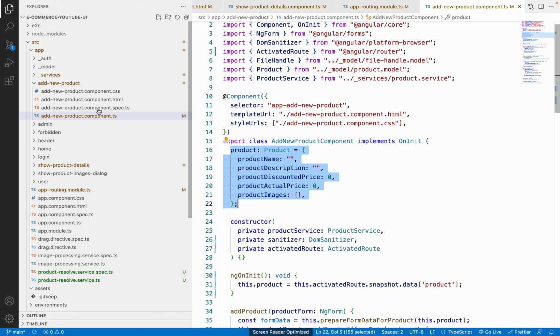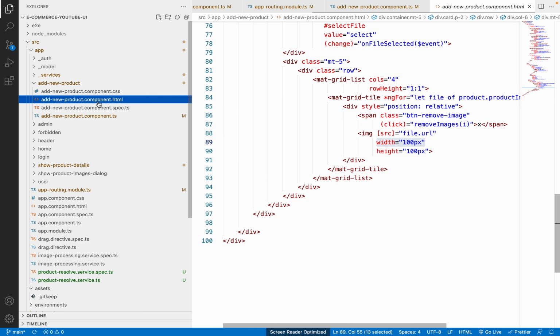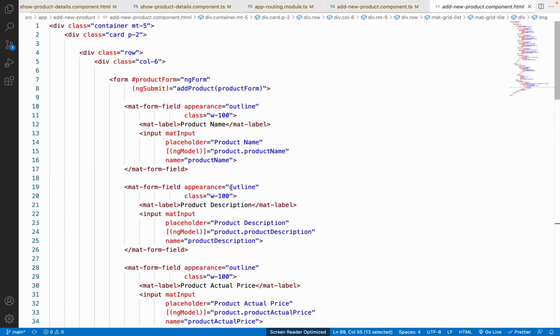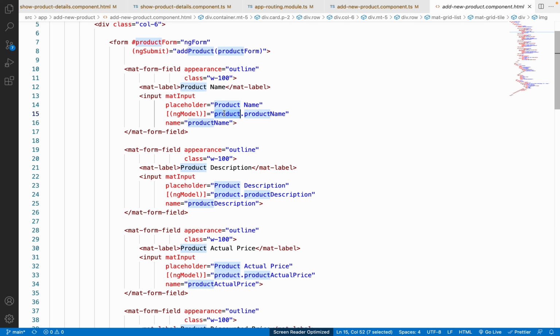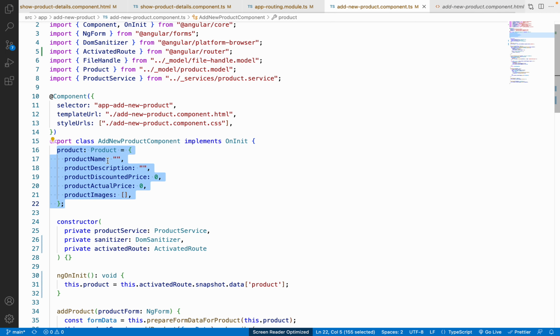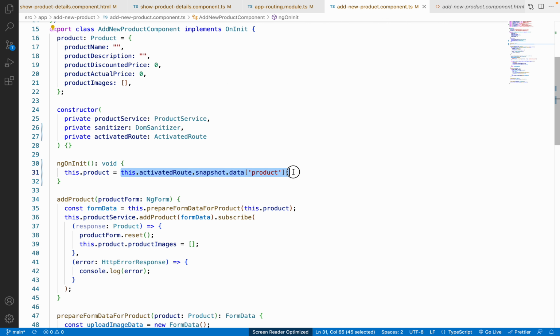If we go to the HTML, add new product dot component dot HTML, then over here you see product dot product name, so this particular product object or product information is bound to our form. In this same product, I'm just going to put whatever I get from my resolver. If I get something from the resolver, I will bind it to the product, and this product is already bound to my HTML, so it will just work like a charm. Now let me save all this code.